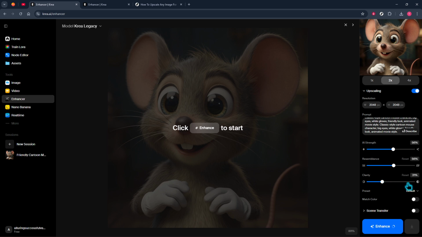If you want a quick head start, open Preset and pick one that matches your image type. Presets apply sensible defaults that you can still tweak afterward, saving time while keeping control.